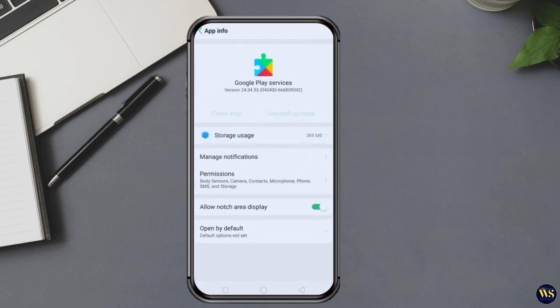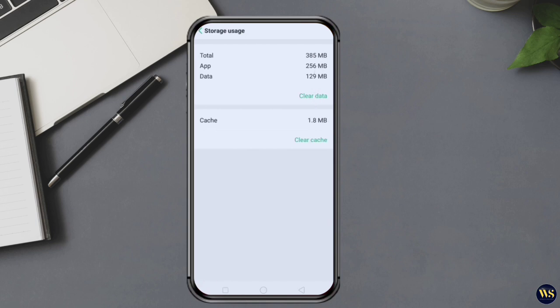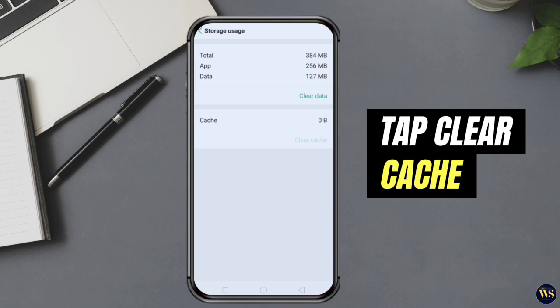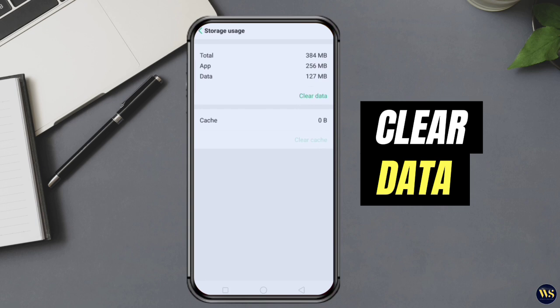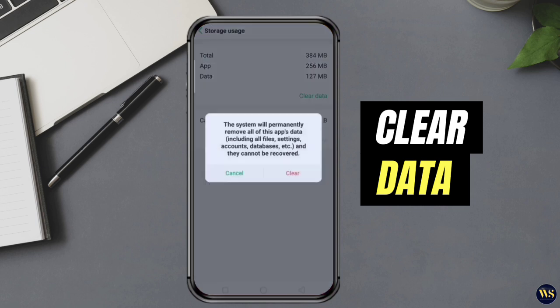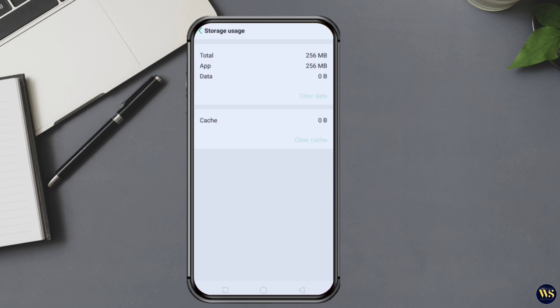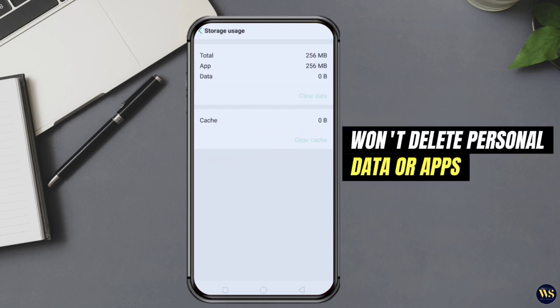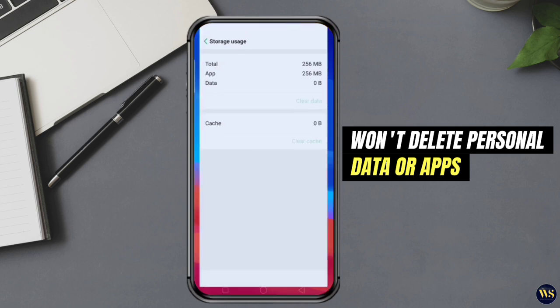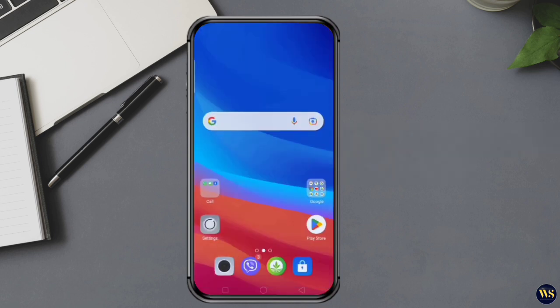Number 4. Clear Cache. Tap on Storage to access storage settings for Google Play Services. Next, tap Clear Cache. This action will remove temporary files that might be causing problems. Number 5. Clear Data. If clearing the cache doesn't resolve the issue, tap Clear Data or Clear Storage. This will reset Google Play Services to its default state. Do not worry, this process won't delete your personal data or apps. It will only remove settings and temporary files associated with Google Play Services.